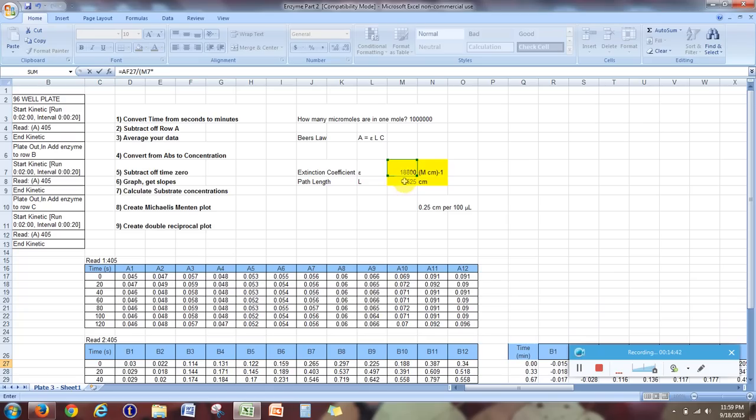Asterisk for multiply, click on that one, close parentheses, and now we need to multiply by 1,000,000 because we need the units to be in micromoles. According to the lab handout and Dr. Lefler's online recitation video, the units for the concentration of the product needs to be in micromolar. However, the extinction coefficient is given to you in molar. So how many micromoles are in 1 mole? 1,000,000. So we're going to multiply by 1,000,000. Enter.